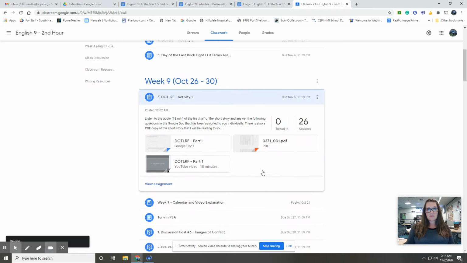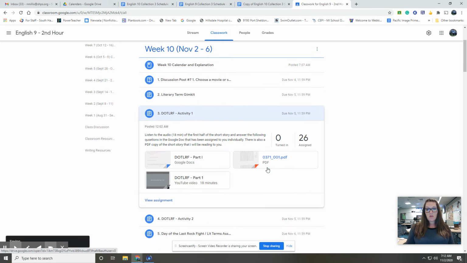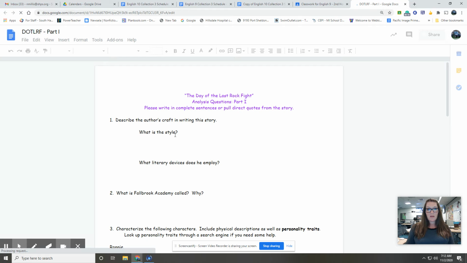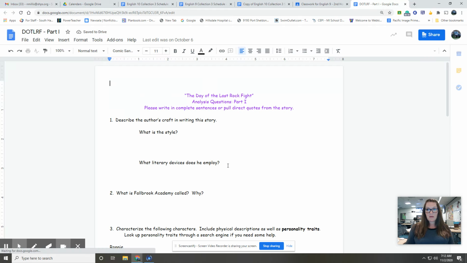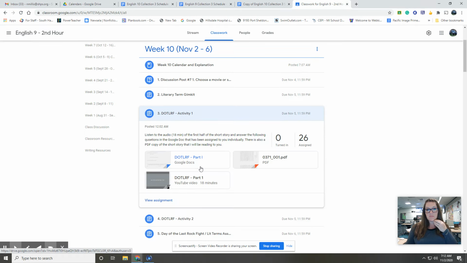Whoops. Did I just move that completely someplace else? Yes, I did. There we go. You have a PDF of the piece that you can read on your own. And then here's the actual activity. This is what needs to be turned in, this document right here. Everybody has their own copy, and then you have a turn-in button. You're going to have to listen or read the audio before you can go ahead and submit that.